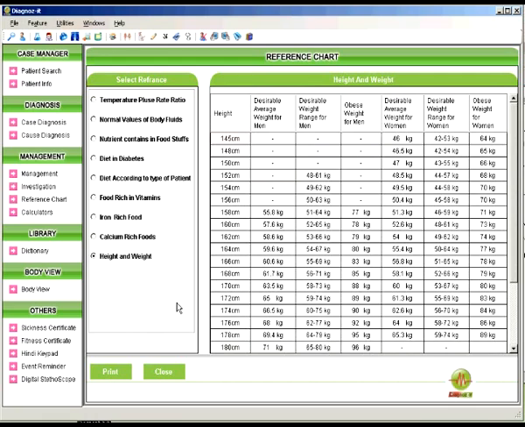This is the height and weight chart for men and women, the desirable average weight and the obese weight.